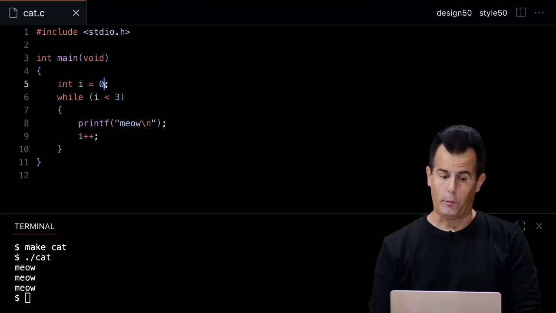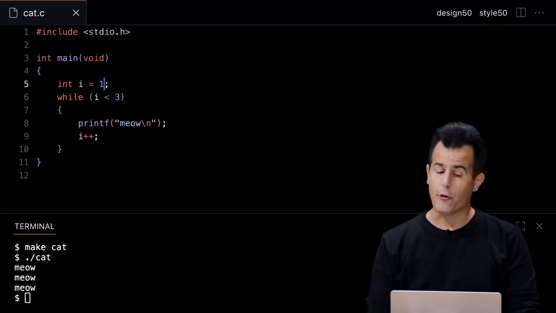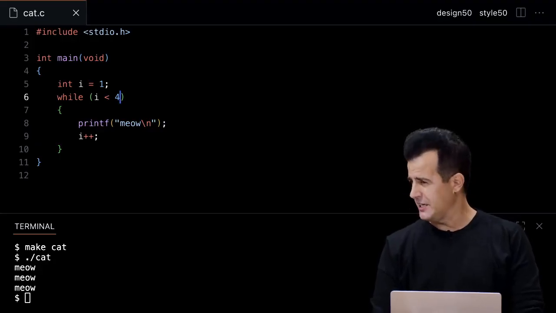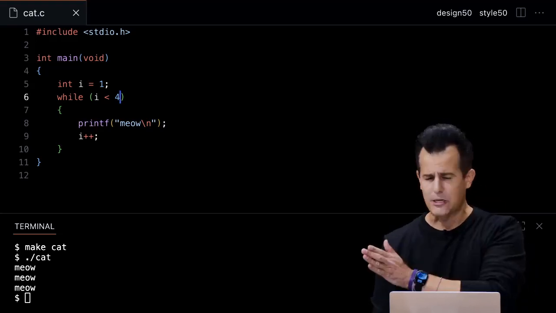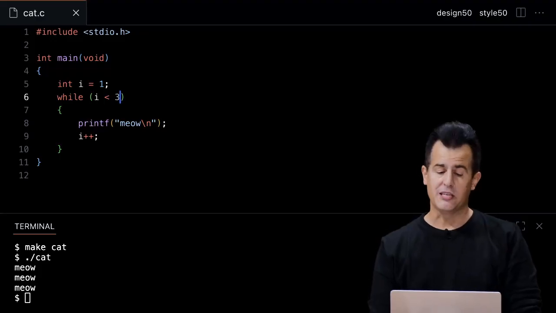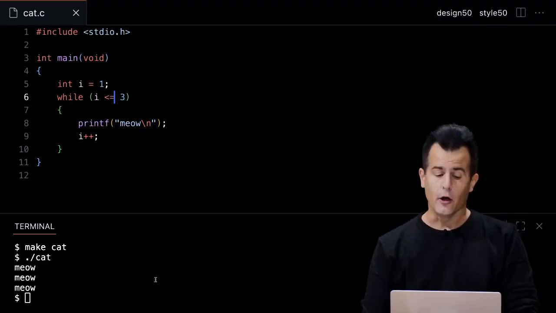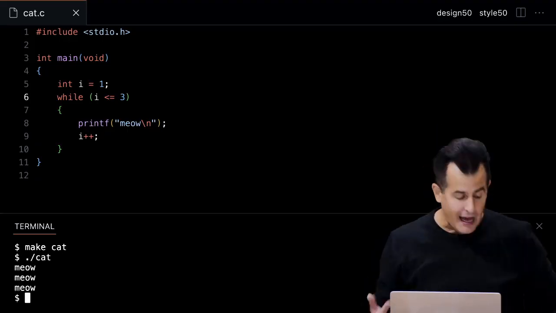If I want to count like a normal person, like start counting from 1 and count up to and through 3, I could do this. But this is correct. It would iterate 3 times, but it's a little confusing because now I have to think about what it means to be less than 4. OK, that means equal to 3. I could be a little more explicit and say, well, do this while i is less than or equal to 3 using yet another one of those operators. So I can make cat yet again, ./cat, and that too would work.